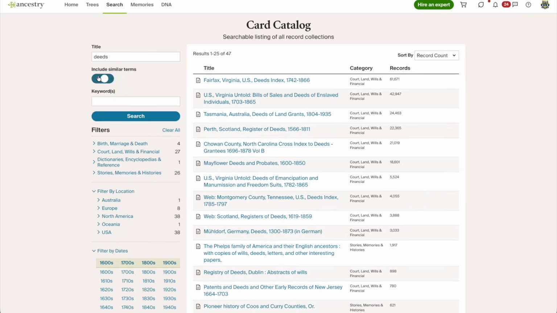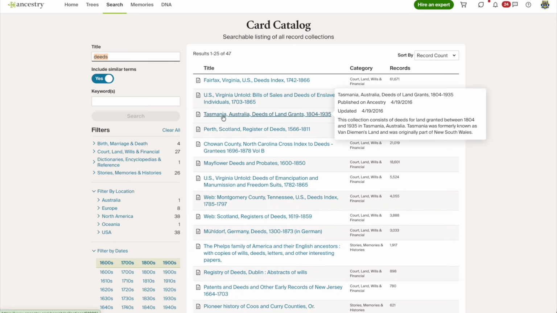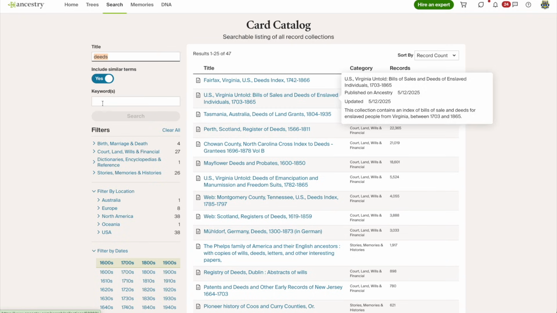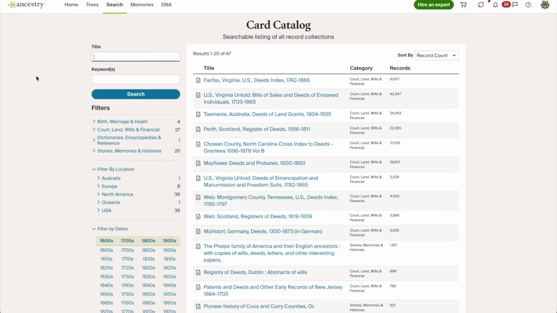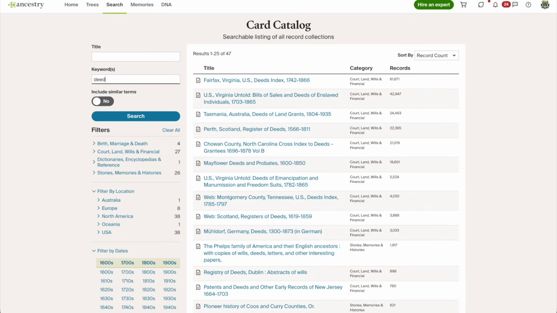Now, if I include similar terms, let's see if this makes a difference in the amount that we're getting back. We have 47 records being returned for this search. So if we include similar items, does it inflate this? No, it's the same. That's interesting. But really, I think keywords is more interesting, because what keywords does is return the keyword that you're looking for within the description of each of these. So let's take this out and let's search for deeds in the keywords. Now watch. We have 47.